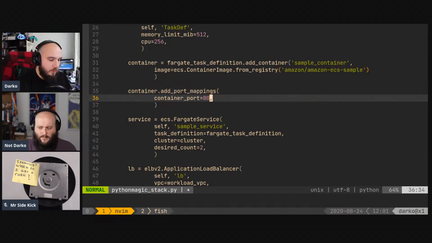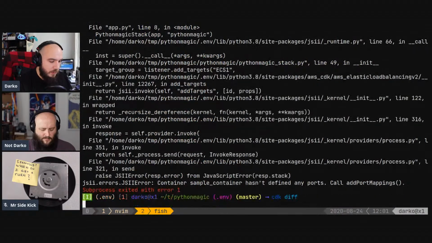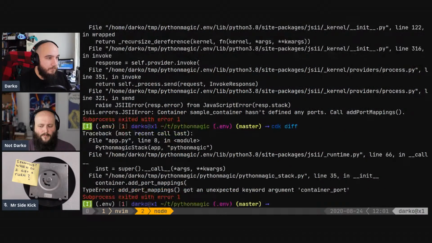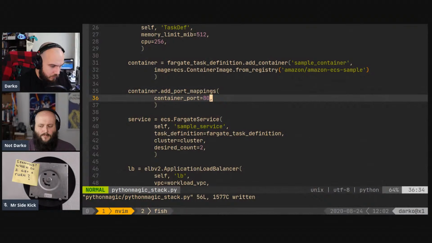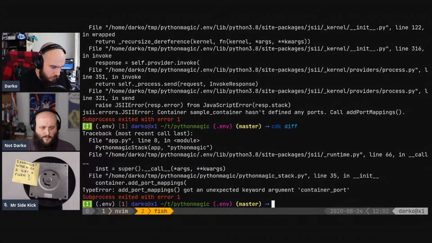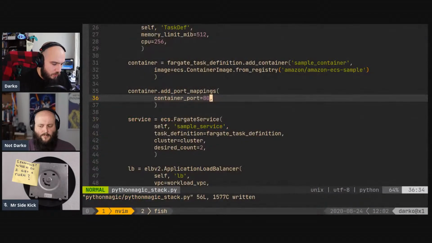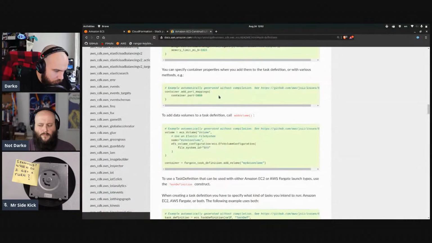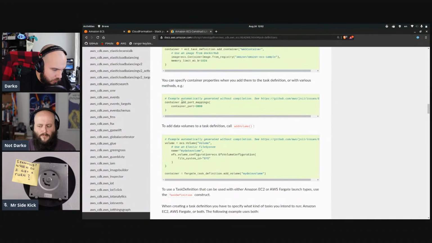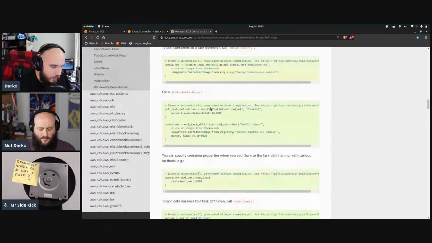Okay, so container port, I think this should work fine. If I do it once again. Yeah, this looks good. So no, got an unexpected keyword, container port. Okay, what did I do wrong here? Container, add port mappings, container port. I think the documentation is bad again.